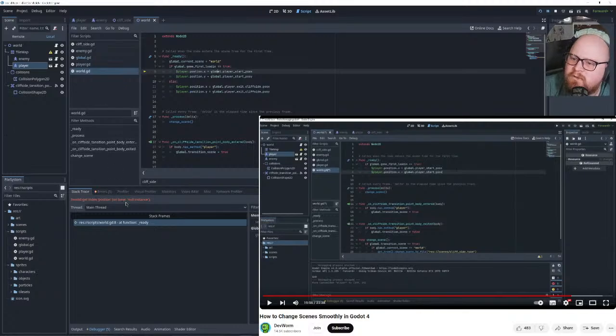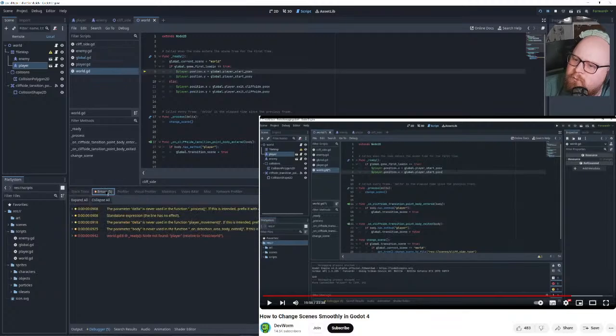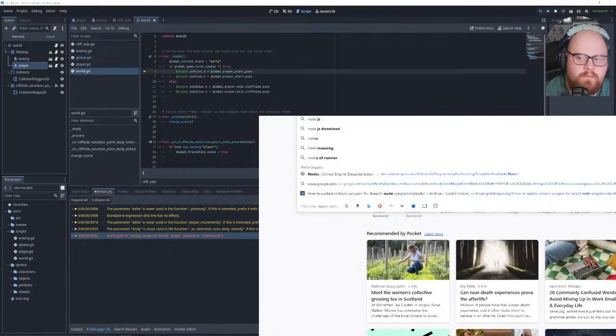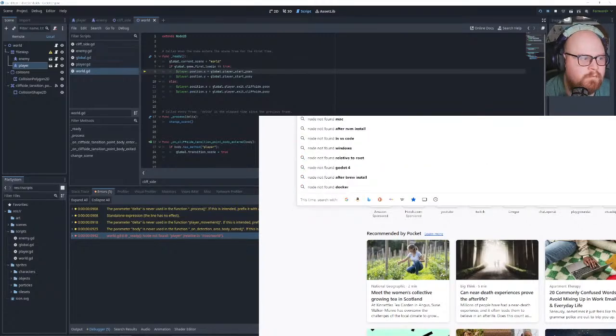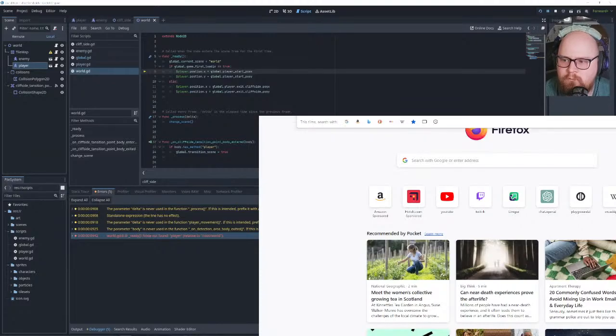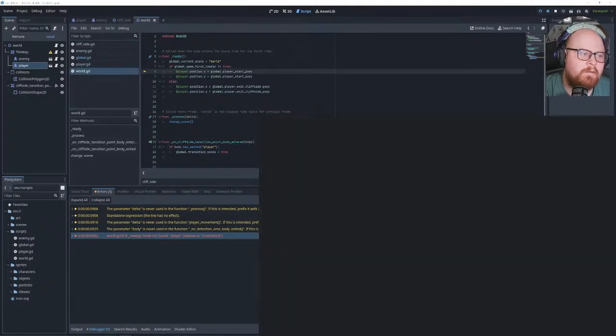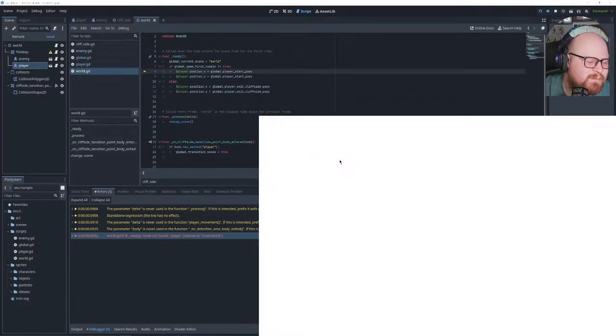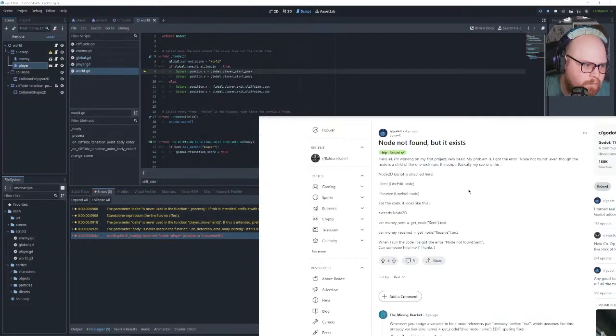I don't understand. Script. Is this what? So what? To root world. Node not found. Godot. Relative to. Node not found, but it exists.